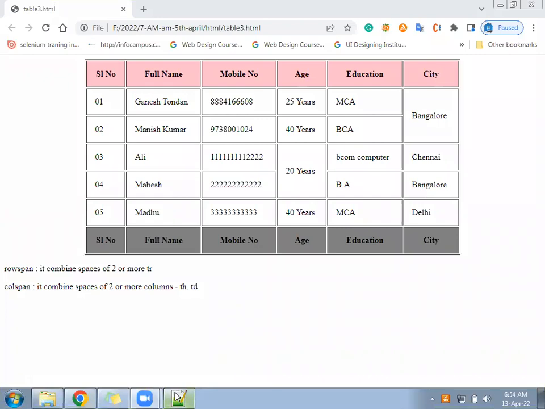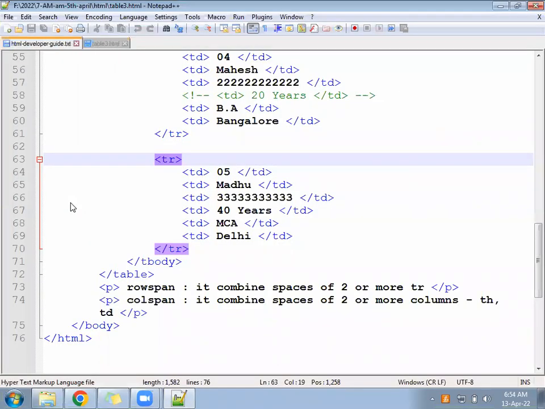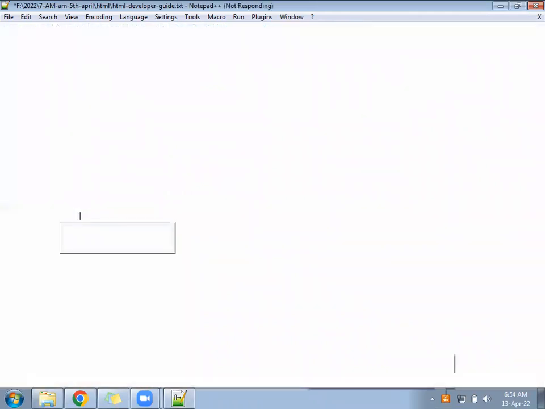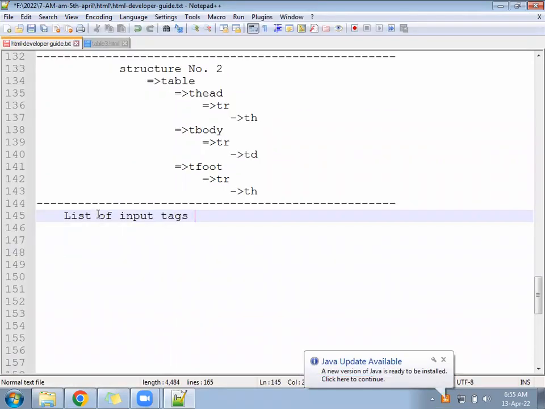Next, we can go to the developer guide, and we can make a note for input tag. List of input tags in HTML.